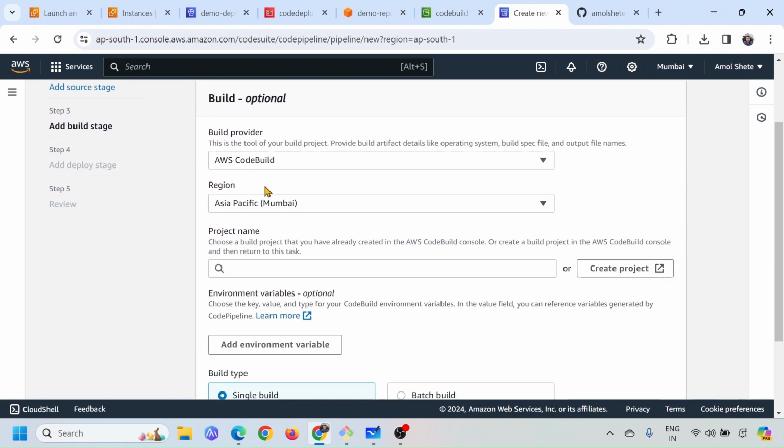Next thing, this region is going to be the same one. I have selected the Mumbai region, which comes under the Asia Pacific zone. Next thing, the project name. Under the CodeBuild option, which projects do we have? This is the demo build project. If by any chance you haven't created a project, you can create one this way also. Just create a project and later you can edit your project name here.